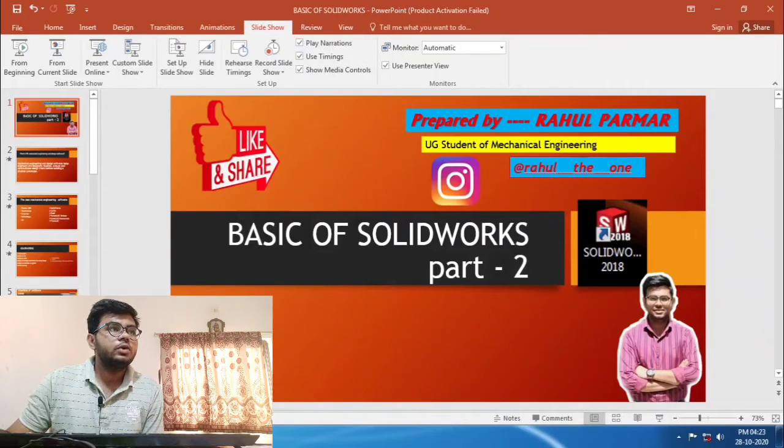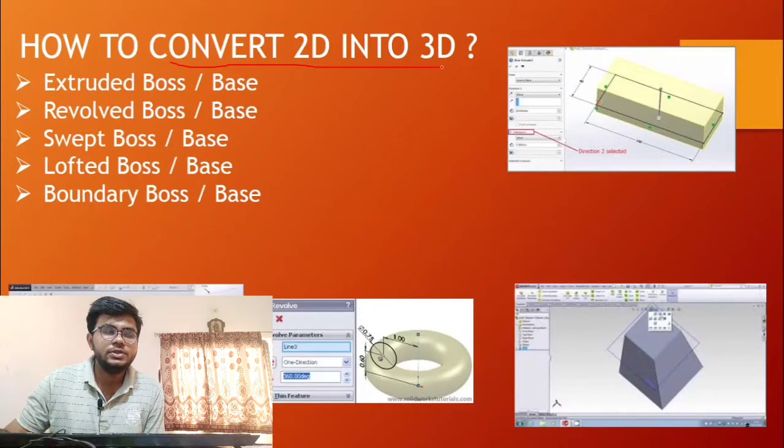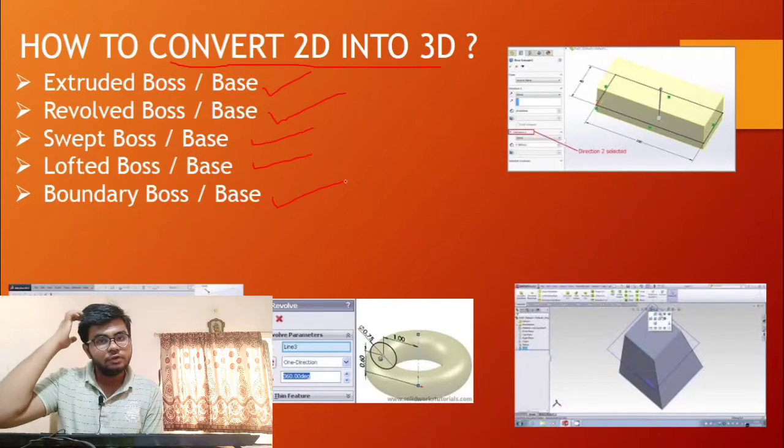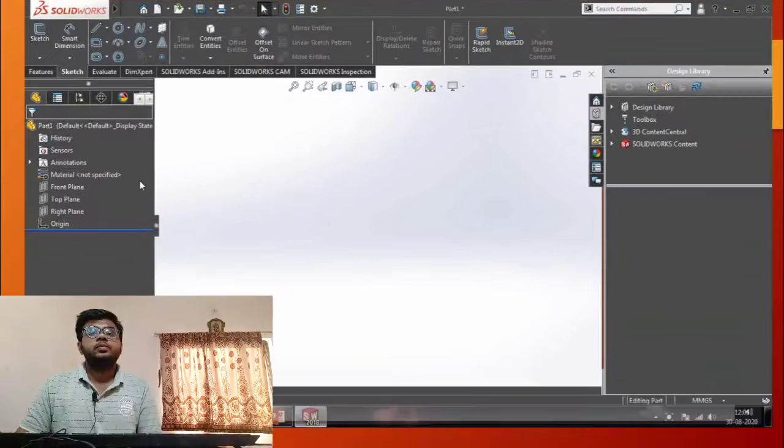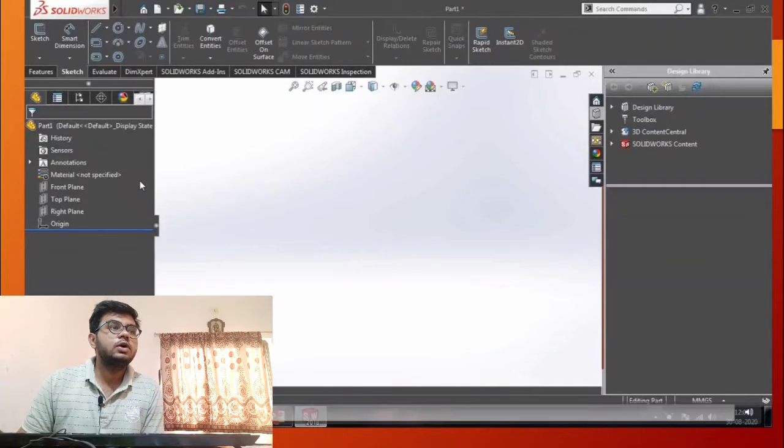In this video we are going to discuss how to convert a 2D object into a 3D object. To convert 2D into 3D we have different commands: extruded boss base, revolve boss base, swept boss base, lofted boss base and boundary boss base. So we have 5 different types of command to create a 3D object from 2D. You can see here this is an extruded part, this is a lofted part, this is a swept part, and this is a revolve part. Next, let's see in the video what these commands are.